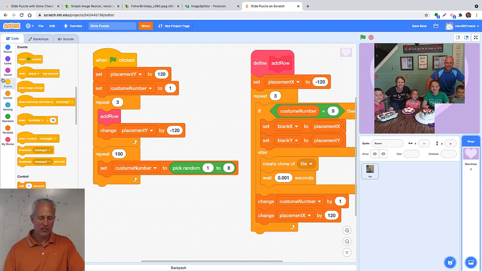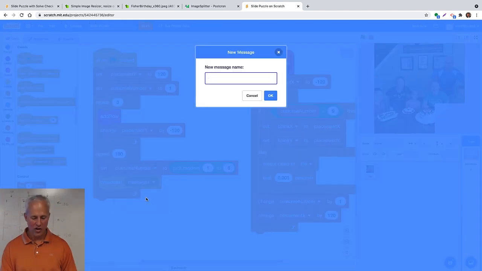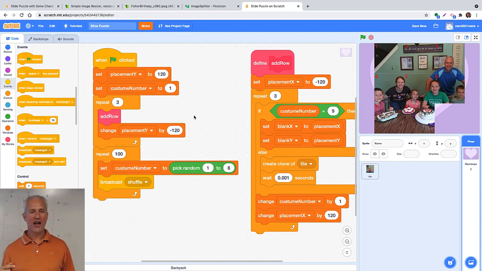So I'm going to go into events, and I'm going to say broadcast, and the message I'm going to broadcast, I'm going to make a new message called shuffle. So at this point in the code, there's 8 clones out there. They're all going to listen for shuffle, right? And I'm going to broadcast it 100 times in a row real fast. I'm going to say shuffle, shuffle, shuffle. You get the idea. And then each tile is going to have a job.